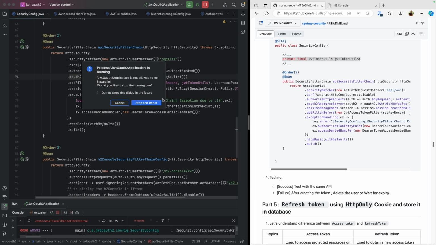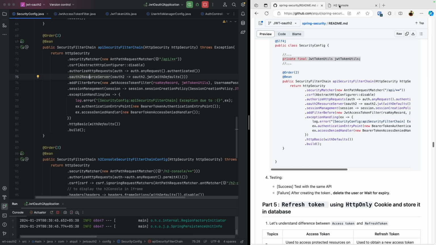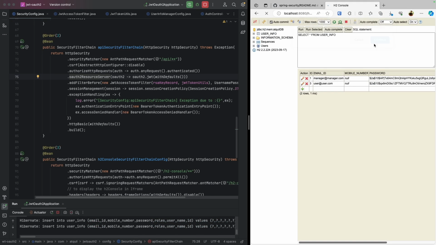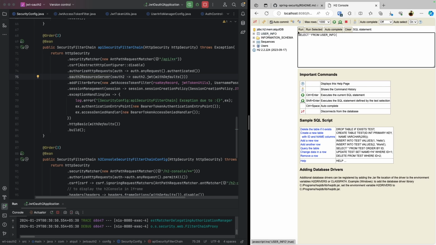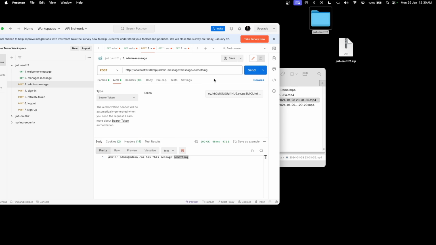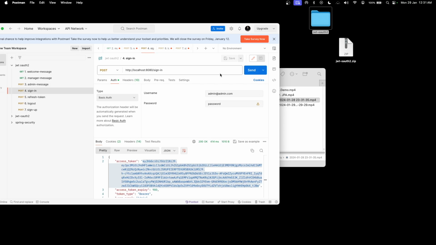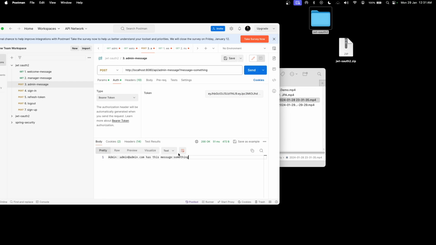Let's restart the application again, and let's refresh this thing. Let's connect this thing, user info in this. Let's see. Okay, so it might have expired. So let me sign in again. Let's use this API. Okay, I'm able to receive this.